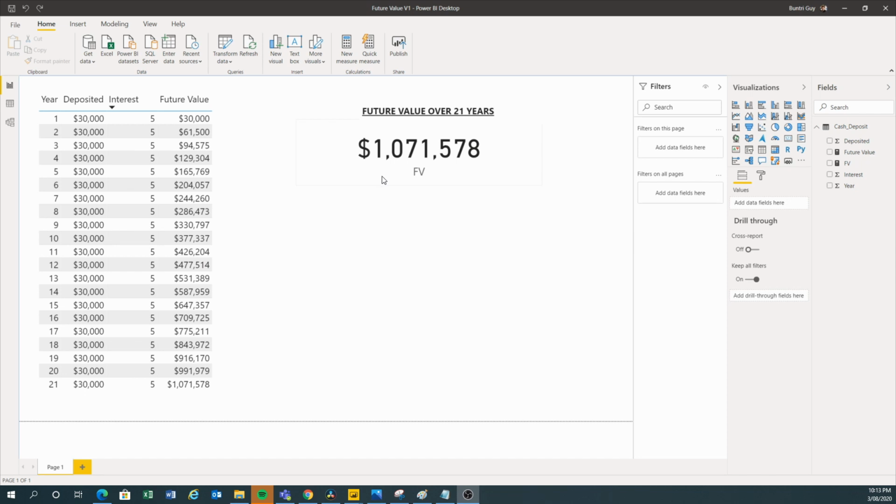So I'll be getting over $1,071,000. But I also want to show a breakdown, so each year how much I'll be getting. The first year I just put in, so I'm only getting 30,000. The second year I'll get 61,500 because it's the 30,000 plus the previous year, and so on. So I'm going to show that.